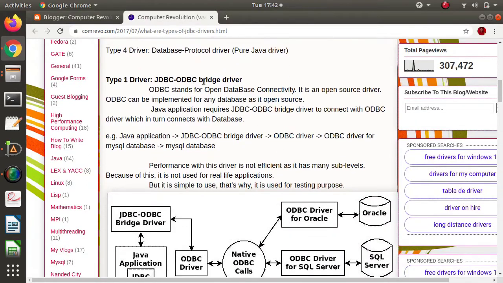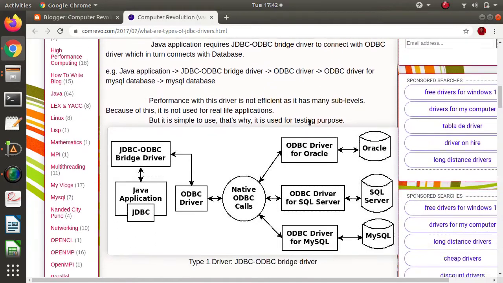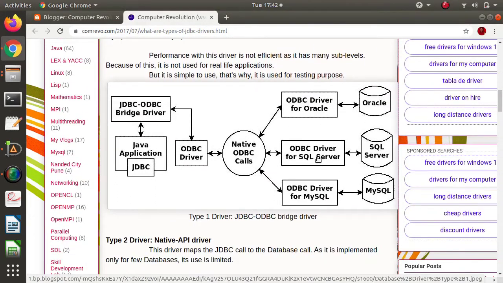The first driver is the JDBC ODBC bridge driver. From this diagram it will be clear. This is the Java application, a Java program that we have written. JDBC is an API provided by the Java language, and through that we want to do some operations over the databases. Our database can be Oracle, SQL Server, MySQL, Postgres, or anything. Now, ODBC is a driver. It stands for Open Database Connectivity, and it is an open source driver.